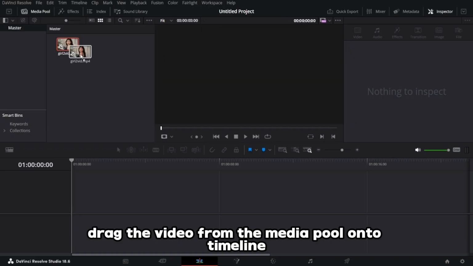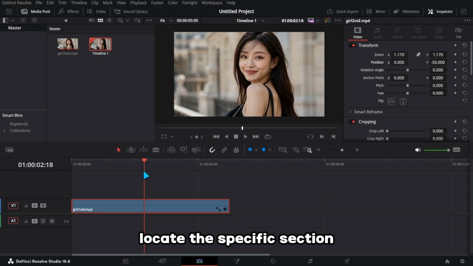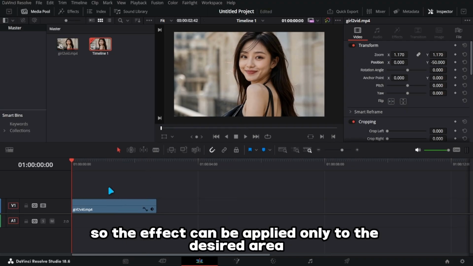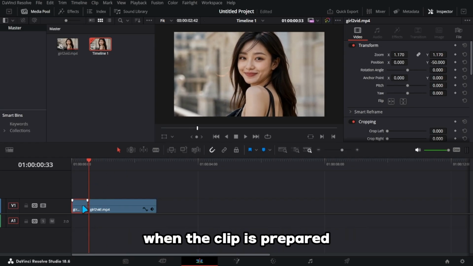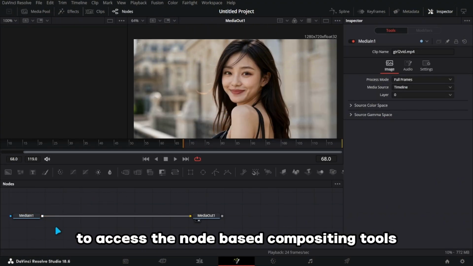Next, drag the video from the media pool onto the timeline. Locate the specific section where you want the shine effect to appear, then cut the clip so the effect can be applied only to the desired area. When the clip is prepared, open the Fusion page to access the node-based compositing tools.